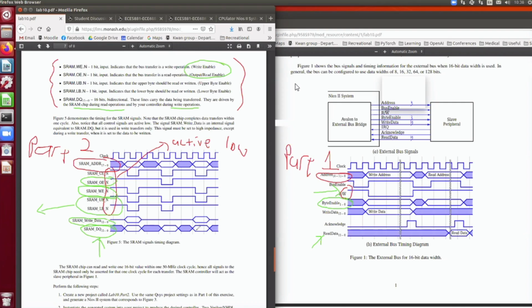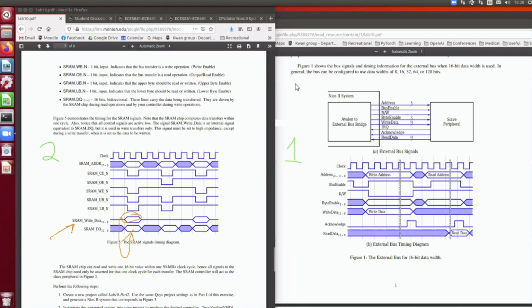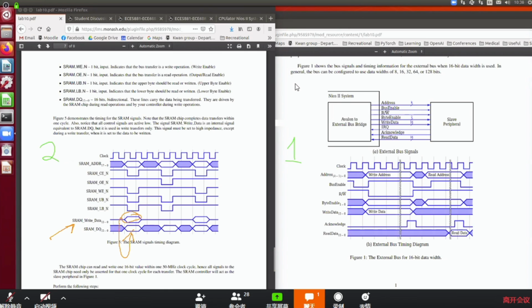What I wanted to say was about the SRAM write data that is shown in the lab sheet. This is part 1. This is part 2. So this one here is actually the write data coming from the processor, and then you need to use that value and put it onto the SRAM DQ bus, which goes out to the SRAM chip. That's all I wanted to add.